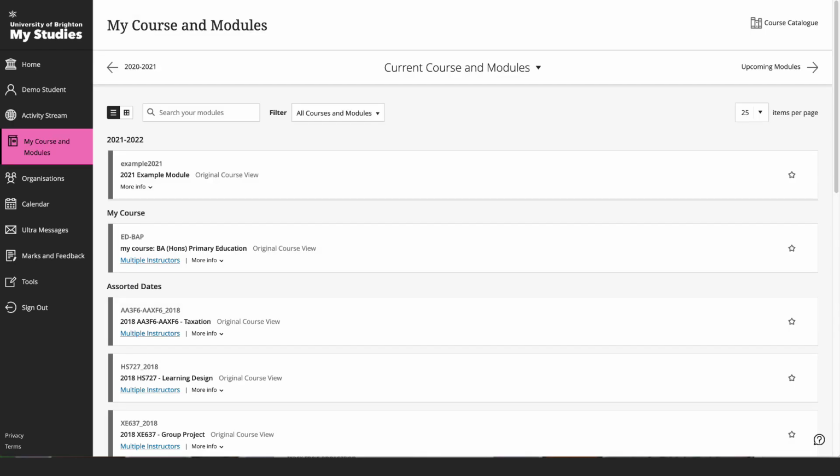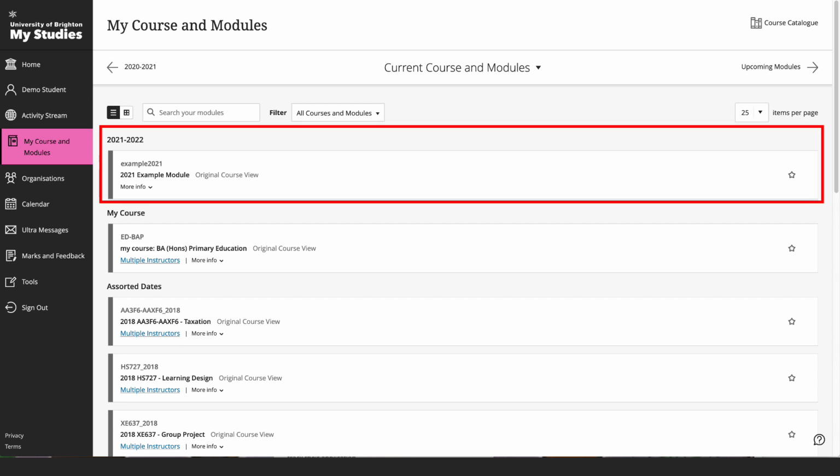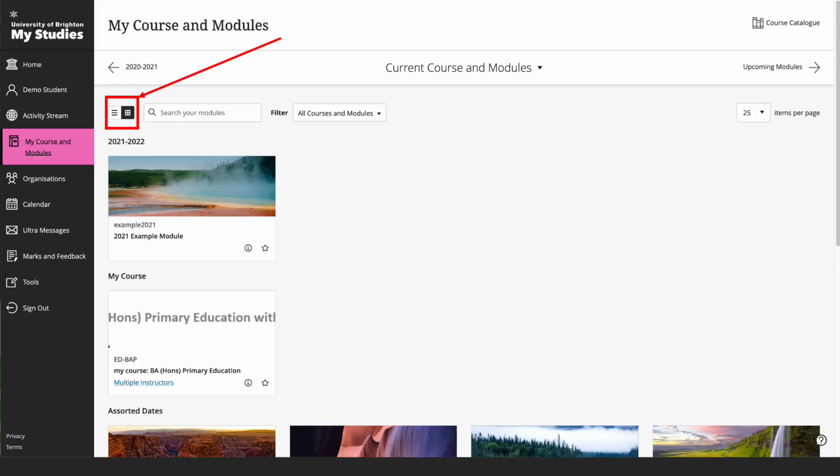The My Course and Modules page automatically shows your modules in the current academic year at the top of the page. You can choose to display these as a list or in a grid view using the toggle in the top left. It's your choice. If you would like to add certain modules to a quick access list at the top of the page, you can use the star button on the right side of a module to add it as a favourite.